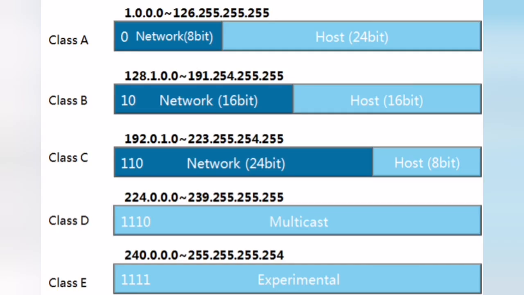As most of you know, we have 5 classes for the IPv4 addresses: class A, B, and C, which are the most used classes for our subnetting and IP configuration, while class D is for the multicast IP, and class E is for testing in the laboratories.